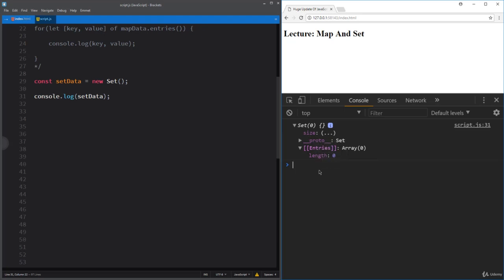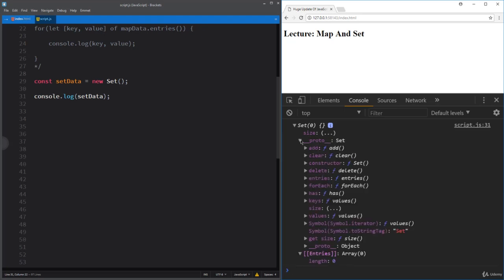So like map, set has a size property as well. And if we drop down __proto__, we will find here some methods that we have already seen with map. But if you look at them carefully, you will notice that actually some of them are missing, because they are not used with sets. Alright, let's see how we can add items into set.